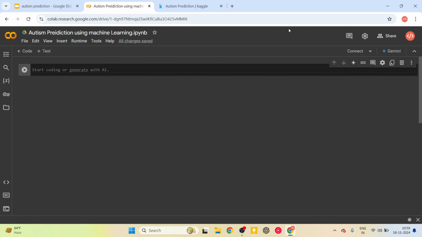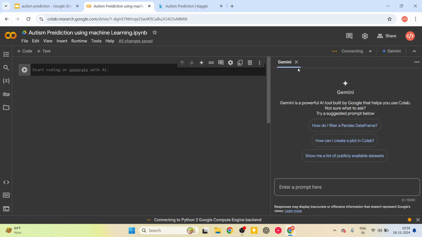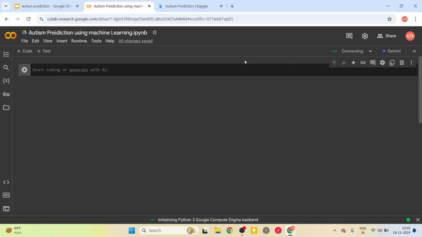So for this, we can just work with the CPU environment itself. I've logged into my Google Colaboratory and created a notebook called Autism Prediction using Machine Learning. I'm going to connect to it. And the other advantage is that we can always ask some questions to Gemini if we want, so we'll maybe try to use it whenever we want. That's another advantage. We can just quickly look into it. So the system is connecting.